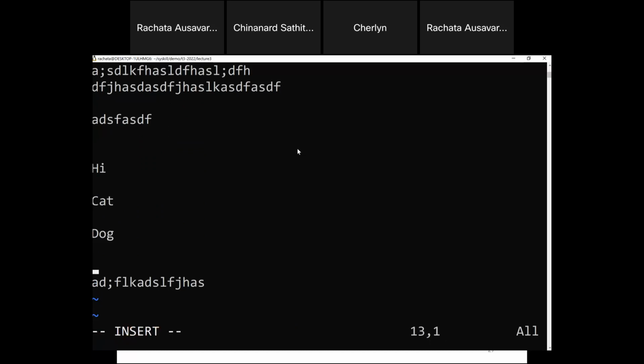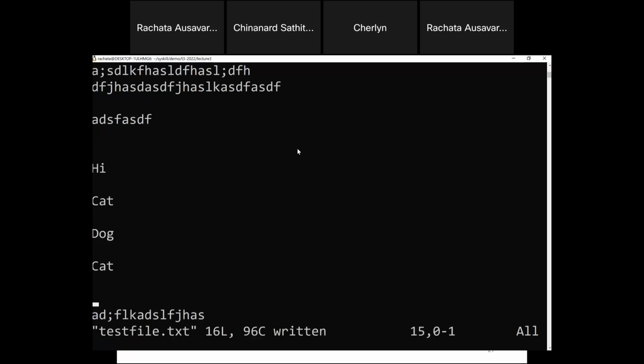So let's say I have multiple instances of the word tab, right? I can do a search, and then it will show me the two occurrences of this. When I hit N, it will keep going and rotate through.